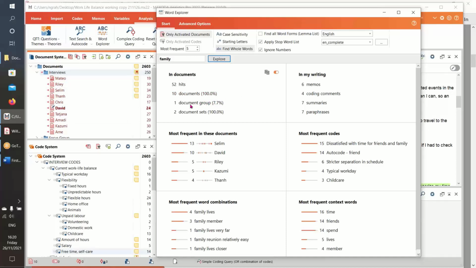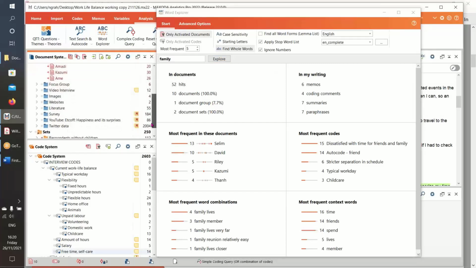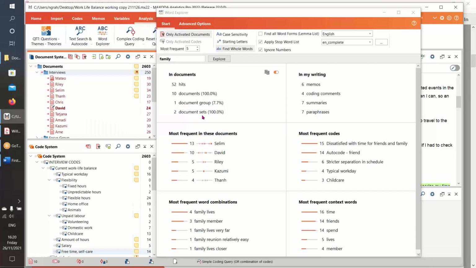One document group, well, that's what I selected, but this 7.7% is across all the document groups of the whole project, and there is a lot more in this example project, a lot of other kinds of data. So that's why that's such a low percentage, but only the interview documents have been put into sets. So we're back to 100%.